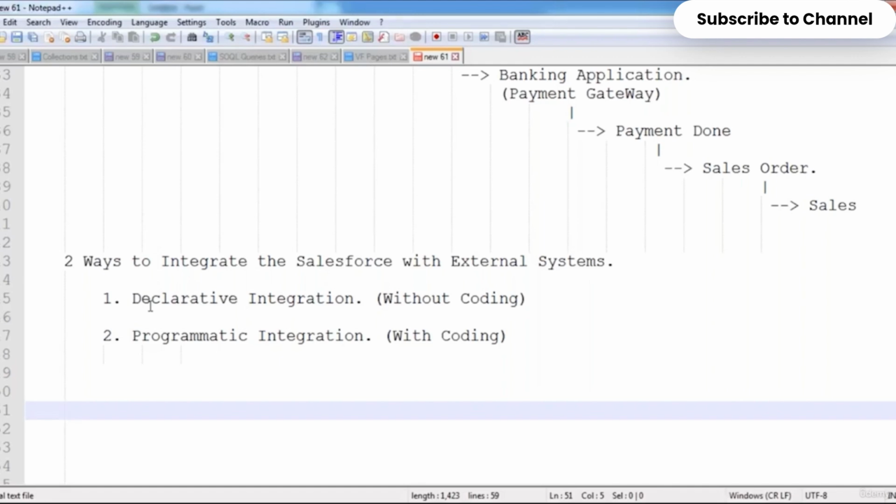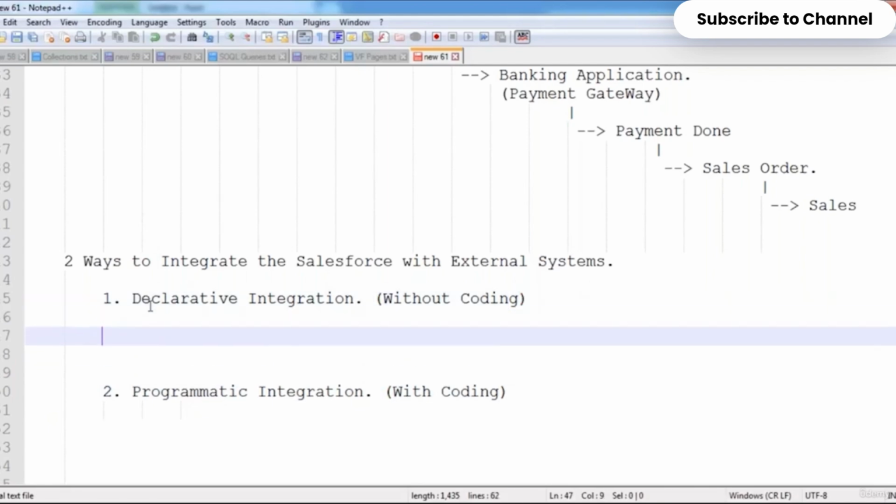Then how can we do that over here? How can we implement declarative integrations? Declarative integration can be implemented with the help of two ways. The first one is by using integration tools.